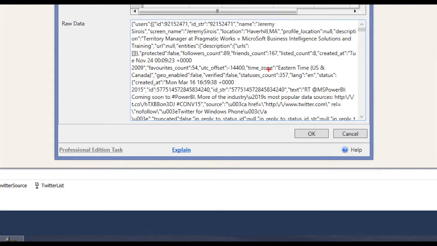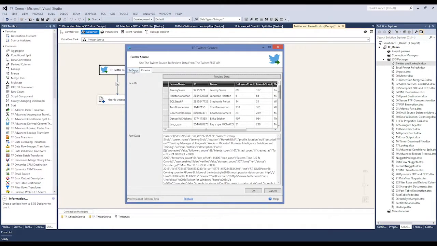This is just one of the many features of Task Factory.